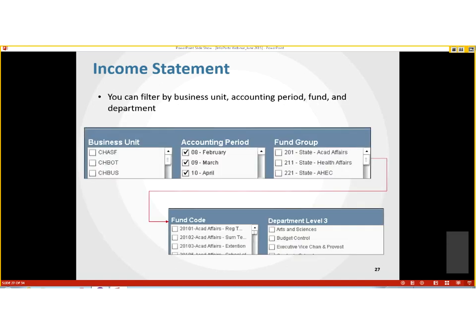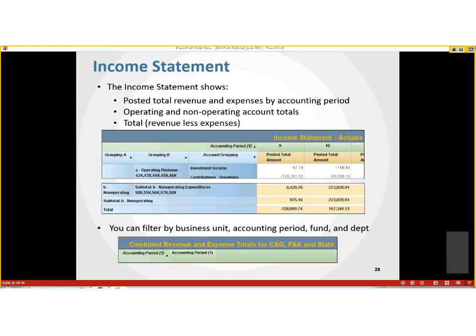So just a couple of slides on searching and reading this report. You can filter by business unit, accounting period, fund and department, not source. So you can search by any combination of those filters, and here's how it shows the information. It shows posted total revenue and expenses by accounting period, and across the top here you see accounting periods across the way, so depending on what accounting period you selected, it's going to display information by column. And then over to the left here, it shows operating and non-operating account totals. And then it displays the information by account, and that would give you a total income statement balance, again, by accounting period. And then you can filter again by the business unit, accounting period, fund, and department.